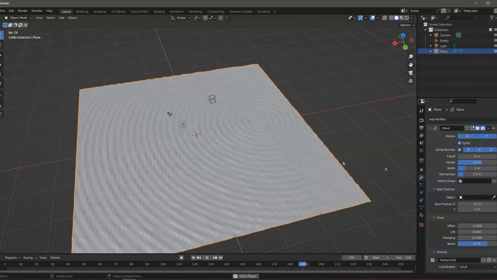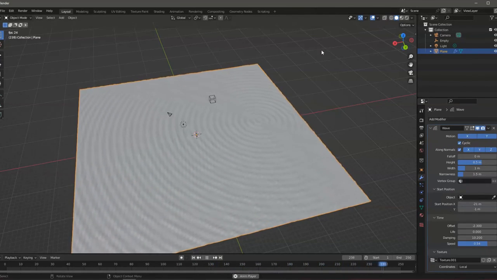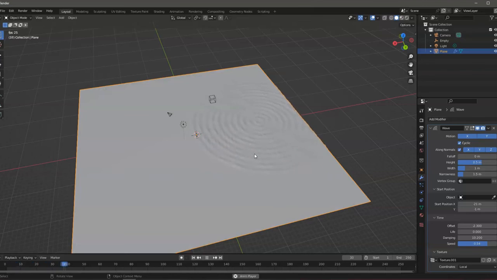So that's about it for the wave basics of the wave modifier in Blender.